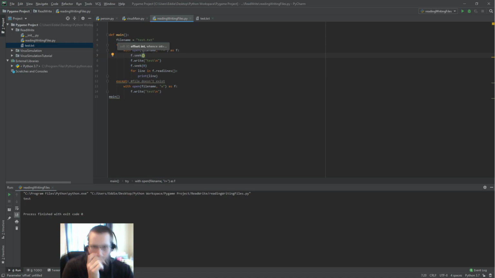Seek has two parameters. One's optional, and one is necessary. So the first parameter is the offset. And this basically is how much do you want to offset relative to the beginning of the file. So if I say seek 0, then that just means go to the beginning of the file. If I say seek 5, that means go to line number 5 in the file. So the optional parameter is the second parameter, which is where you're offsetting from. 0 is offsetting from the beginning of the file. So 0, 0 will go to the beginning of file.